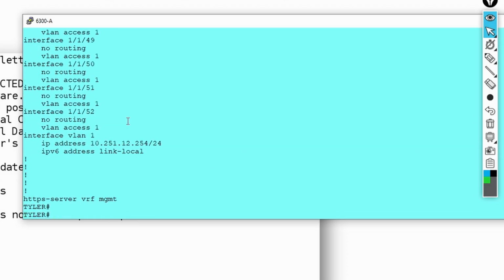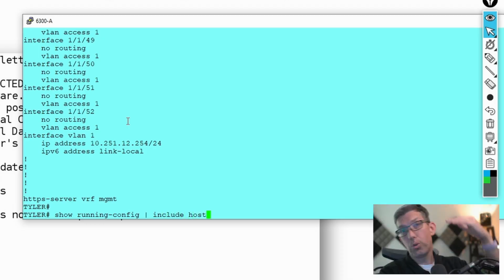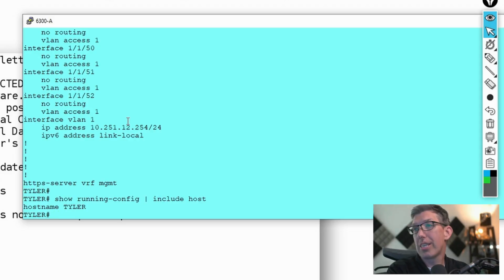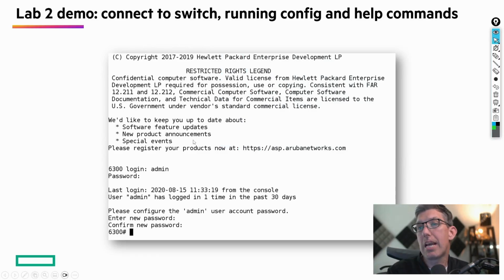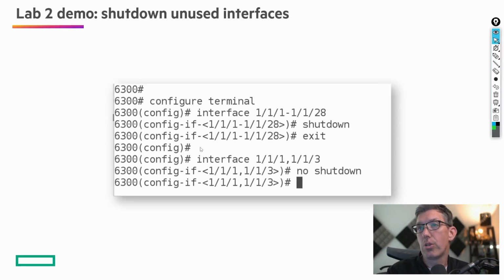Now, if you don't want to have to scroll through the whole thing, you can do show run and then put search commands with a vertical pipe there. You can type things like include hostname or the word host, and it will do a string search and produce just that one line that you're looking for. There's a bunch of little tricks like this, but we're going to keep it nice and simple and just go in and do our thing.